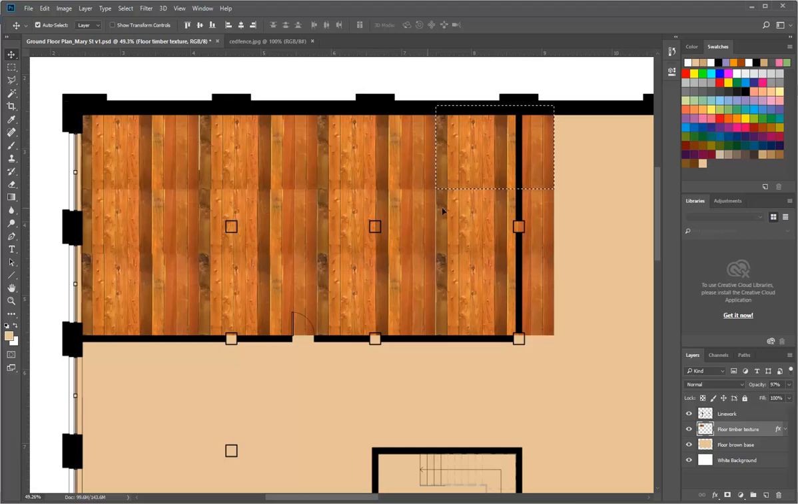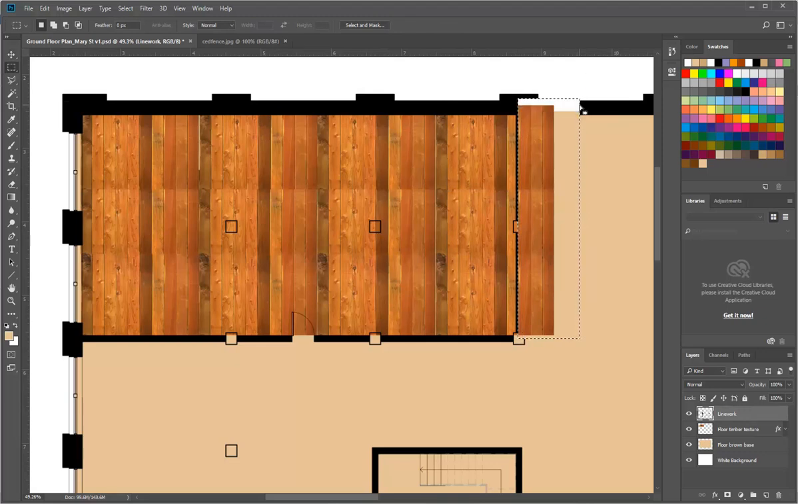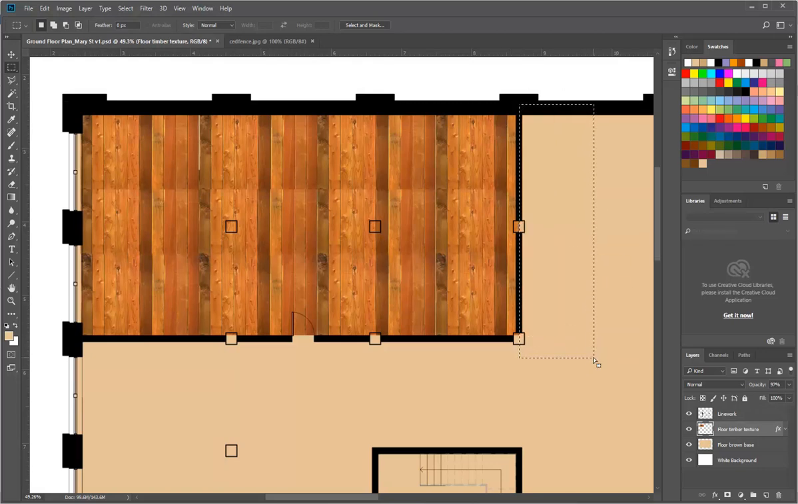So, I want to have the floorboards stop at the edge of the room. So the easy way is to simply select that area and then press delete on the keyboard. I'm on the wrong layer, so I'll undo that and I'll go back to the right layer, and then I'll select that again, and then I can delete, and that deletes those things, of course, from that layer.